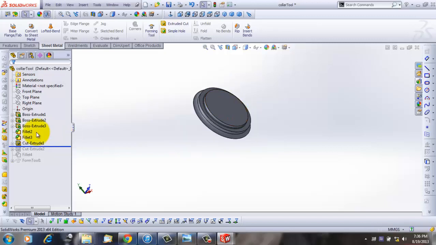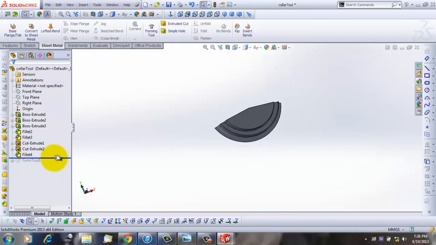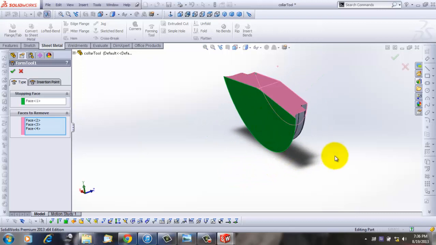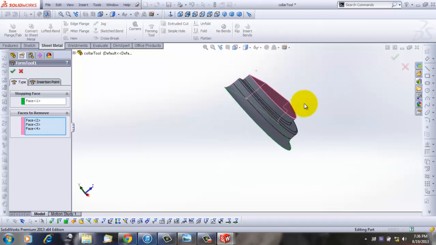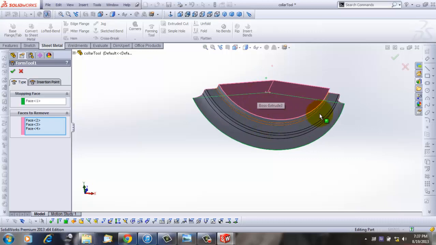Simple steps: cut extrude, fillet command, so that I will get a smooth surface, and finally the cut extrude command according to the dimensions given to you. Again a fillet, and finally I make it into a form tool. Now if you want to see, my green face is the stopping face. It's going from below to up. So this whole collar will be above the sheet metal. Hence below I've given the stopping face. Another face to remove is shown here.